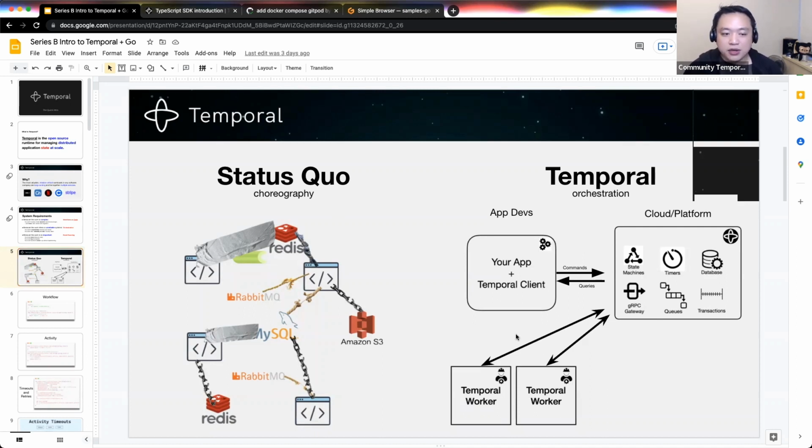Okay, but you're here for the Go SDK. So let's go a bit into the Go SDK API.